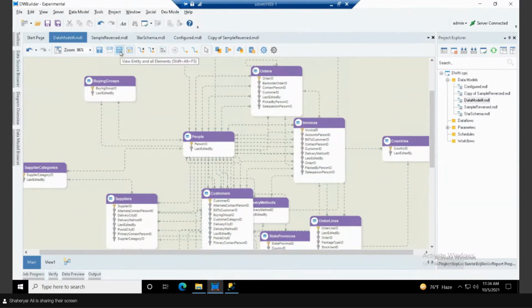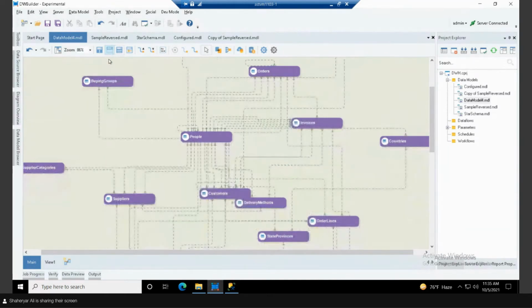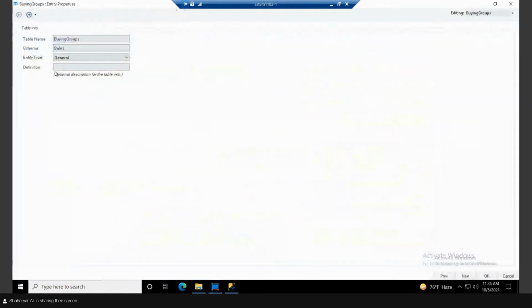And I have other options as well, which says view entity in all elements, but this can clutter the view a lot for me right now since there are too many tables inside the database. So I'm going to stick with this layout. If I go inside any particular entity, for example, buying groups, I can see some options such as table name, its schema inside the database, and we'll come to this entity tab later.